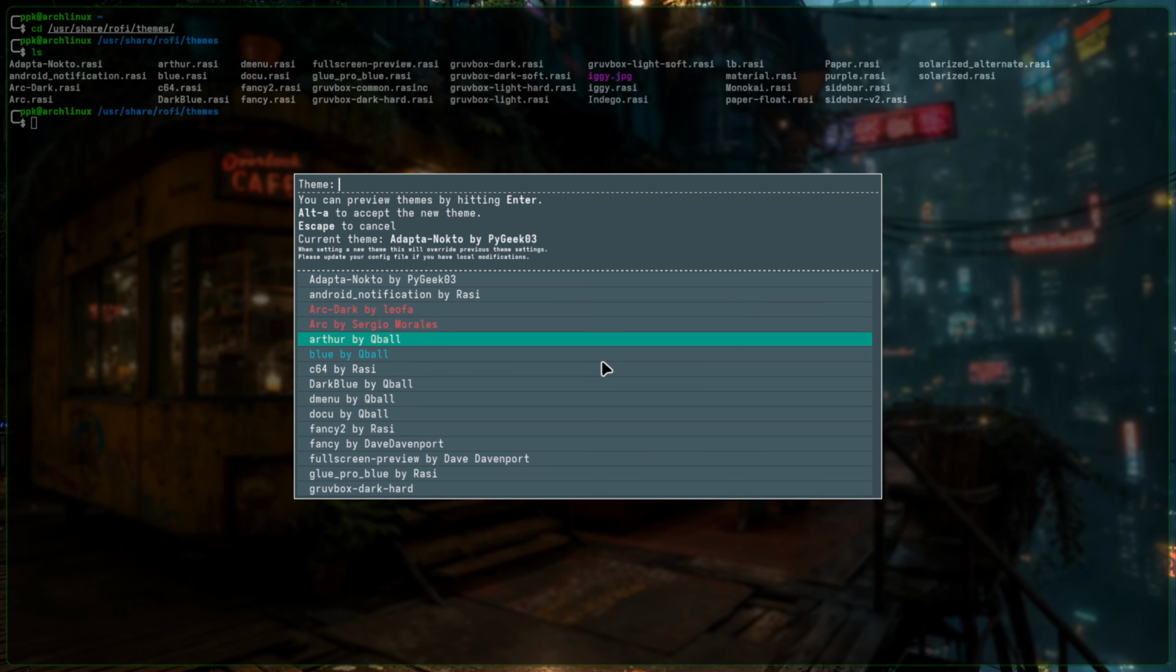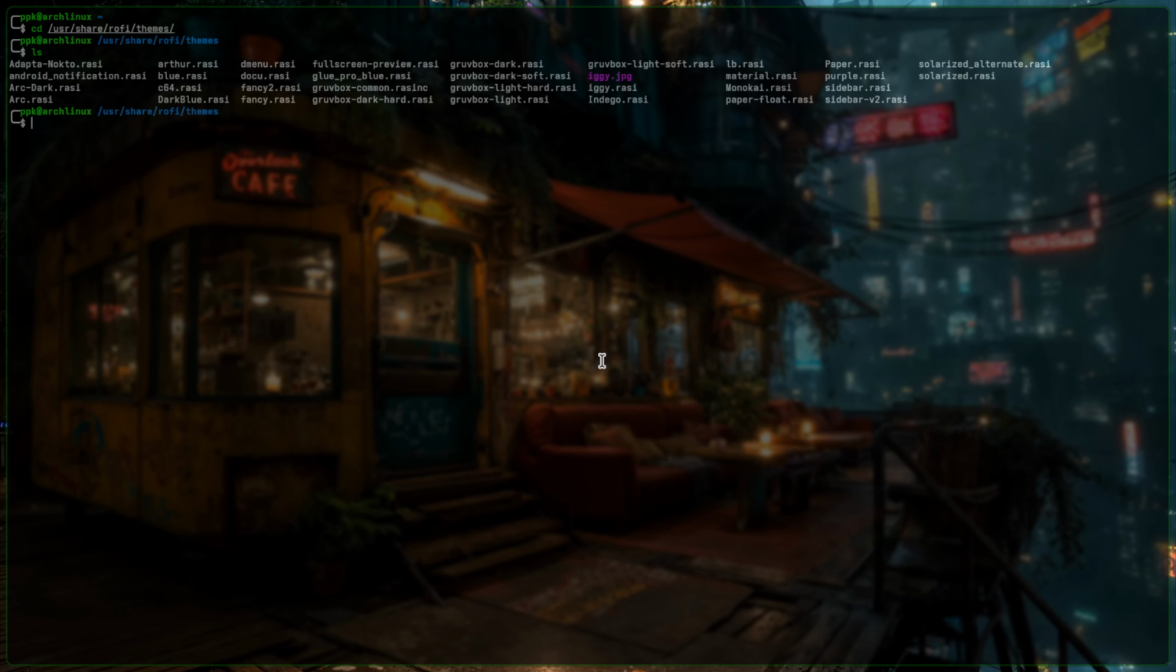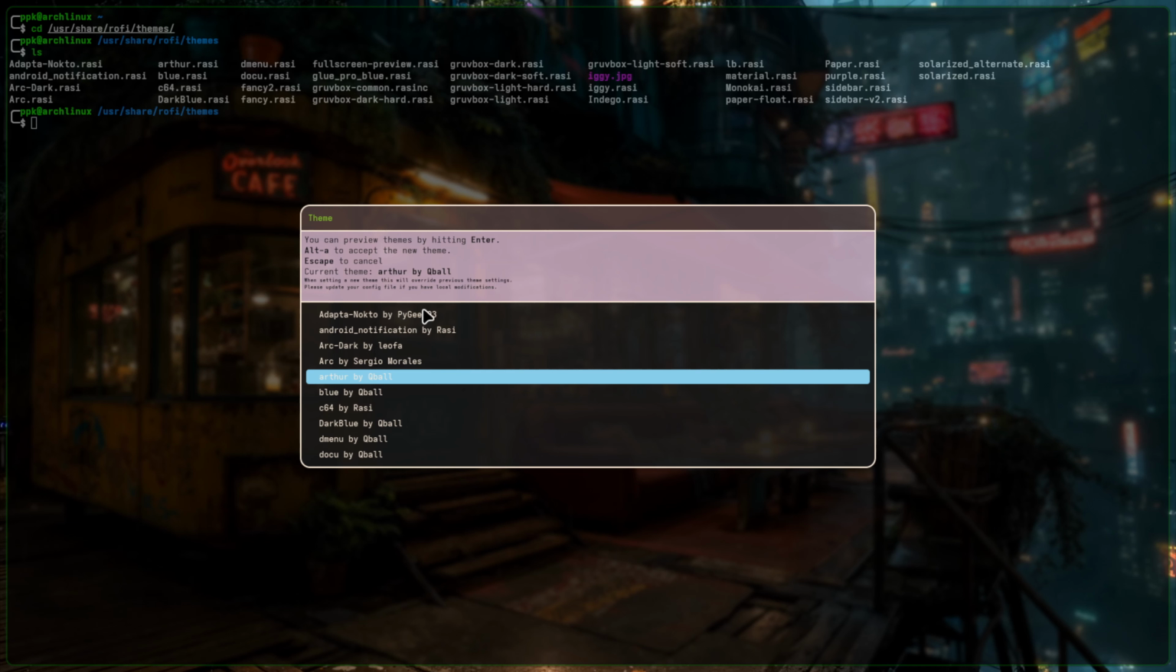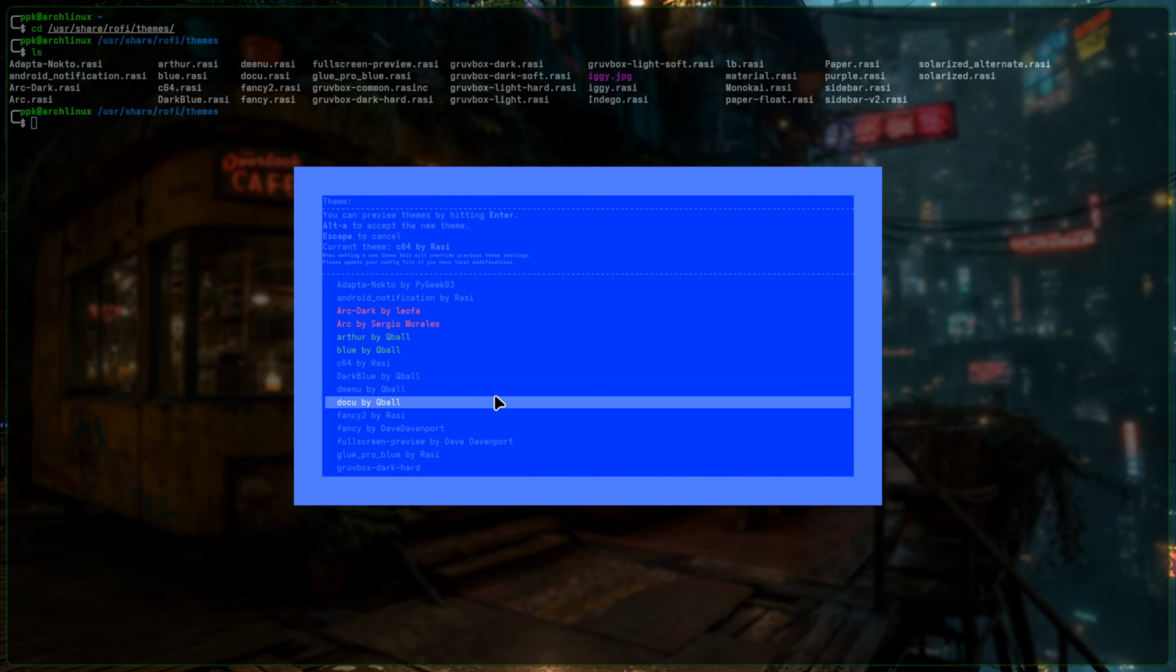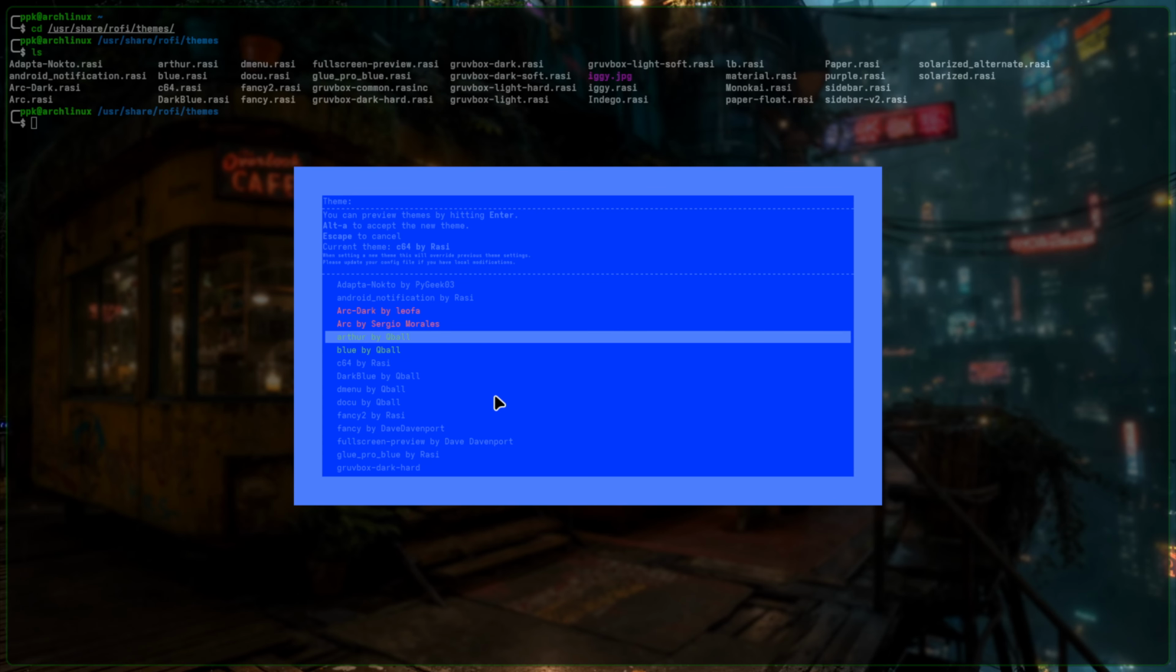I've chosen Arthur by Cue Ball. It's this theme, and I've modified it a little bit. You can just go through all the themes like this, and it will show you all of them. But I like that one, so I'm going to exit.